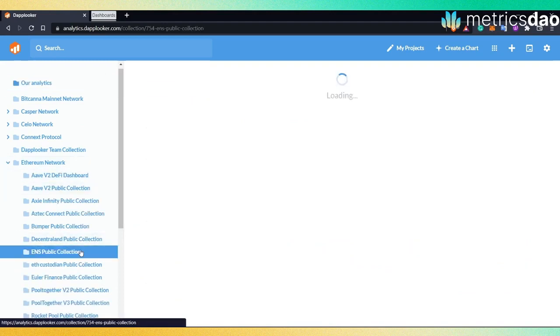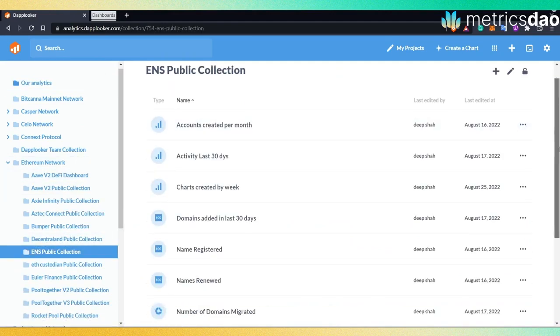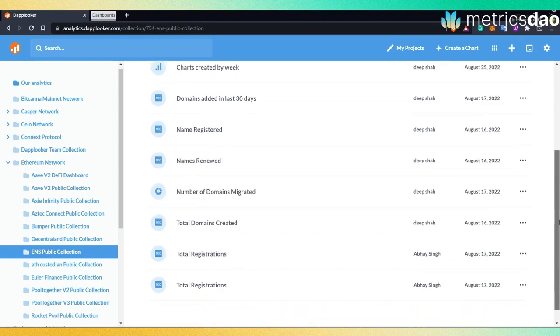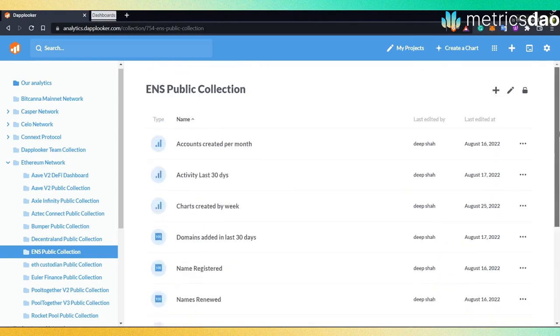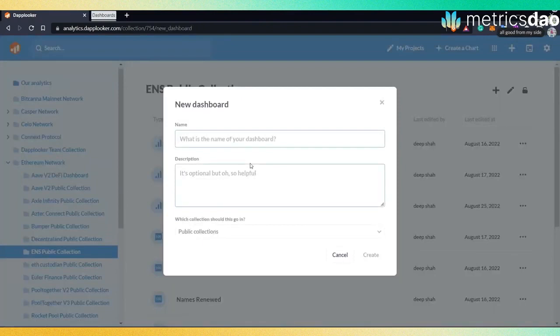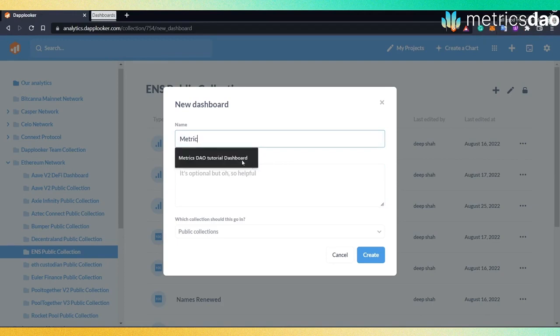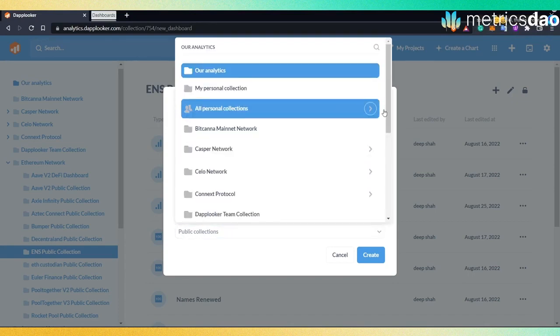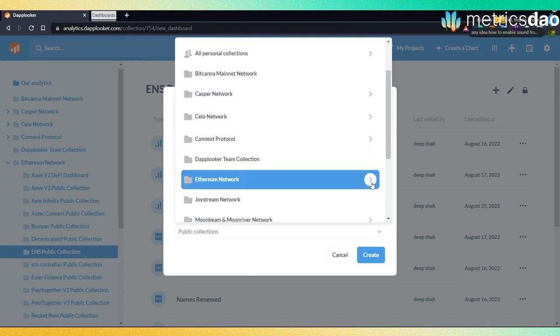So we've got some charts that are already built over here. Various charts explained, built by different people, a couple of our data scientists on the platform. You click on the plus button on top right. You click on create a new dashboard. You name your dashboard. So let's name the dashboard MetricsDAO tutorial dashboard. We're gonna save it in the same collection itself.